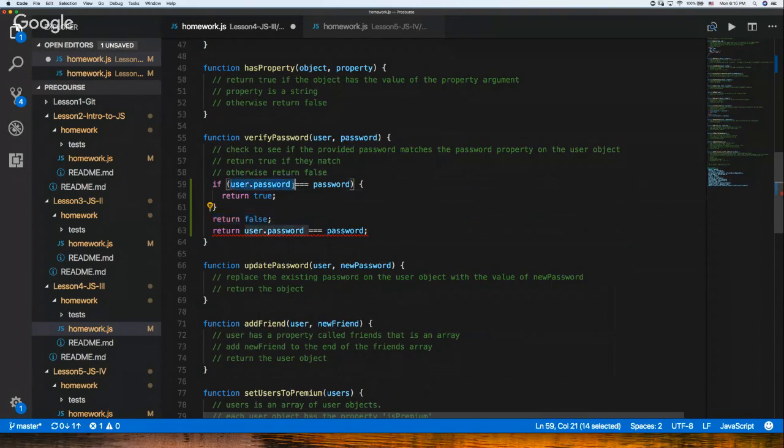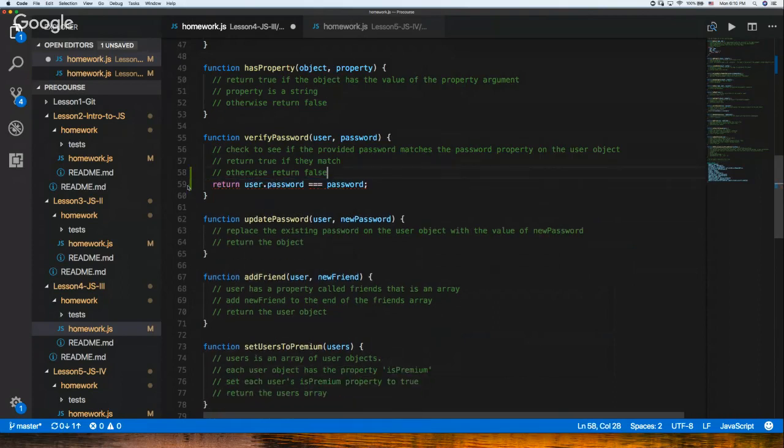Okay, so you can use user.password. Someone's asking about bracket notation. You could also do password like that, and that would also be valid, but we generally prefer to use the dot notation unless you can't. So this right here would access a property called password on user.